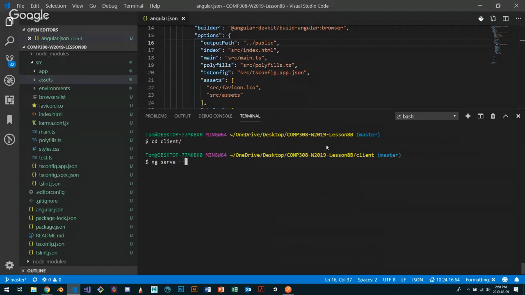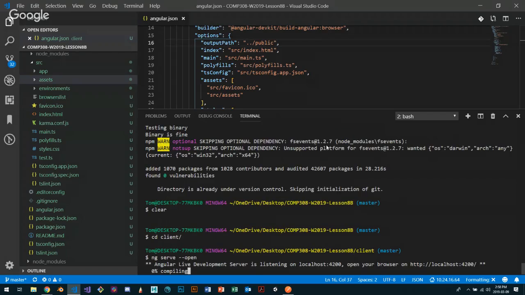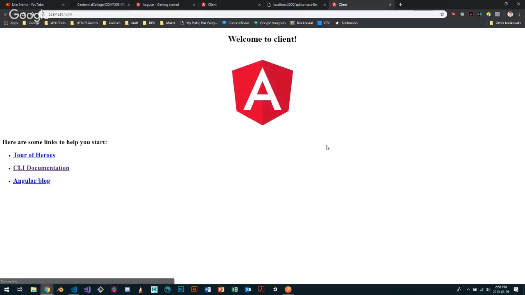But I want to open up, --open will open up a brand new browser. And it'll run after it compiles everything, because Angular is a compiled framework. It'll compile or transpile, and it'll serve everything on localhost 4200. Notice localhost 3000, I did that on purpose. Localhost 3000, localhost 4200, two different ports, they can work together, right?